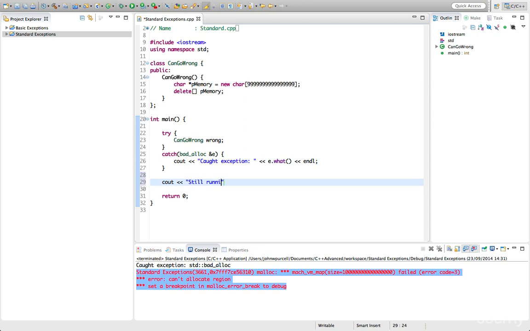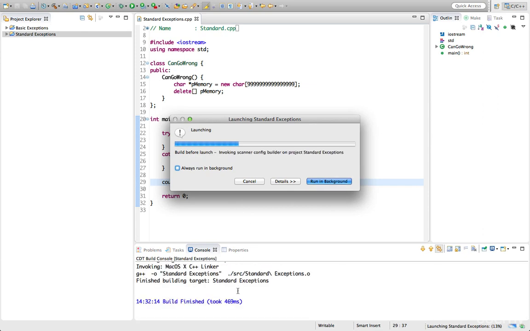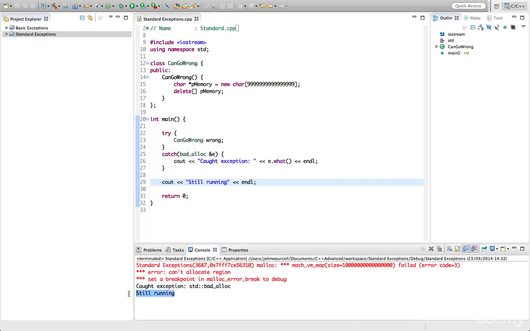Let's put cout down here, still running, endl, and run this program. Whoops. And if we run this now, then we find it is still running, but we've just got some error output coming out here. So the important thing is that we've caught the exception, and we can then take action and terminate the program gracefully if necessary. You probably do want to terminate your program if you can't allocate the memory that you need.